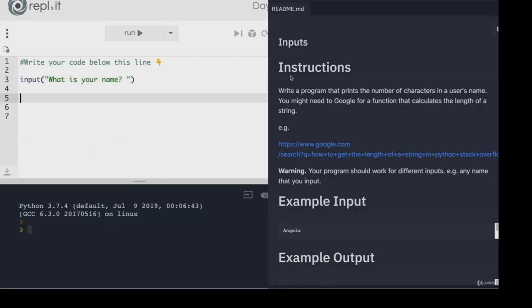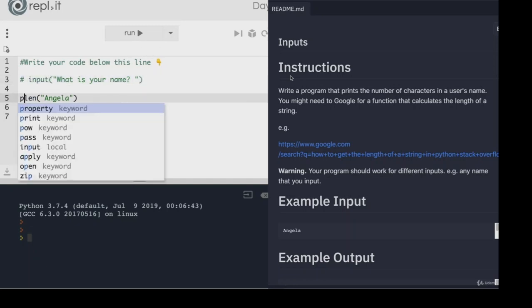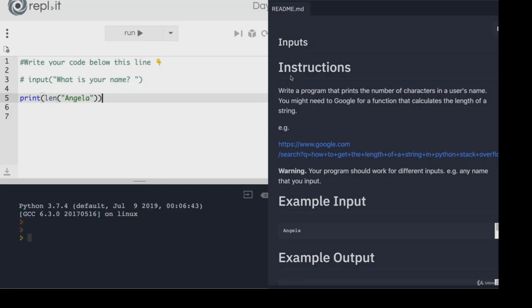Just like what we did with print or input, the len function also has a set of parentheses, and it will work its magic on whatever it is that we put inside the parentheses. If I just put my name, Angela, here, let's just comment out the previous line, and I go ahead and print the result of this, and then I hit run, you can see that it prints 6. Now, if I change that to Jack, then you'll see it prints 4. So it will print whatever it is the length of the string that I've put inside the len function.